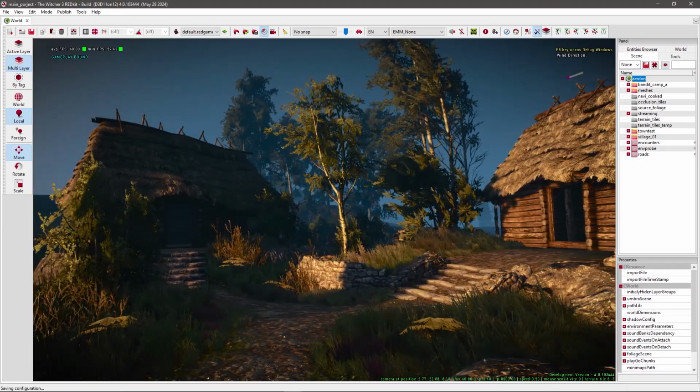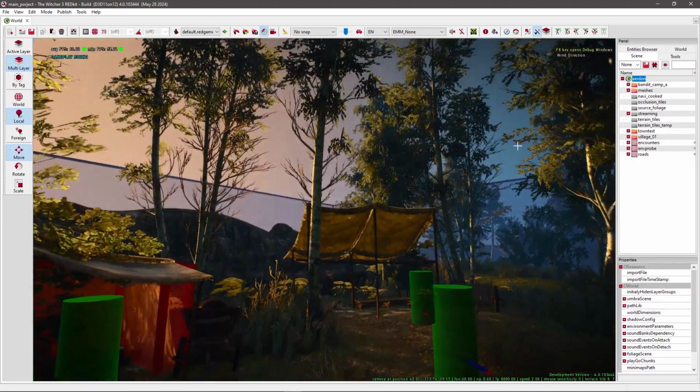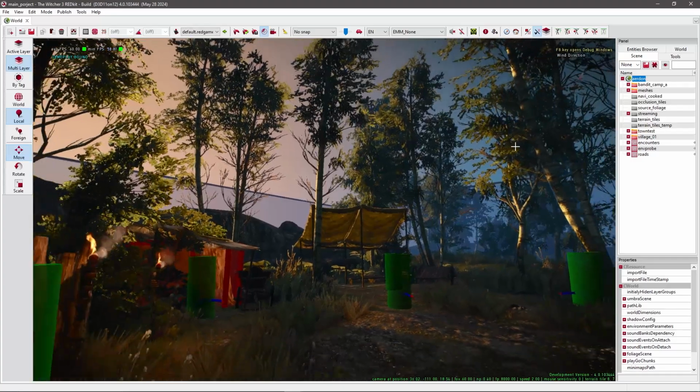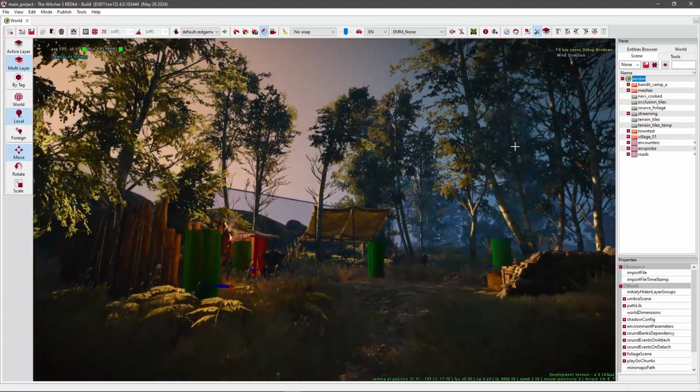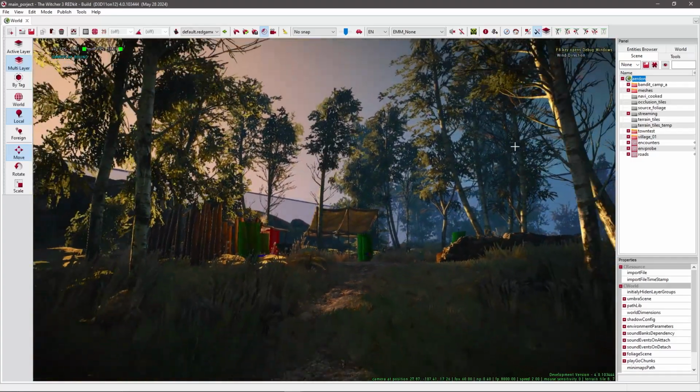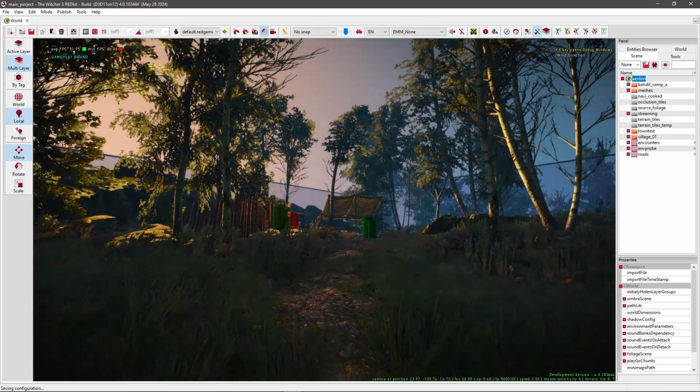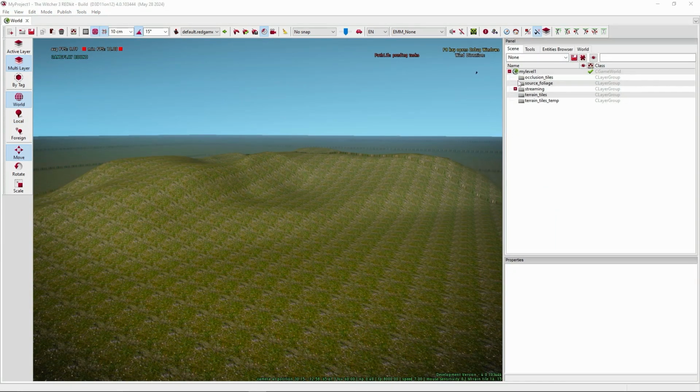So today I'll explain a bit about encounters, at least my way of doing it. I think there are a lot of videos about it, but it's always better to have more resources, I guess. So let's start by adding a new layer.